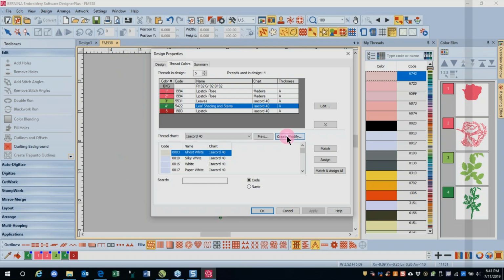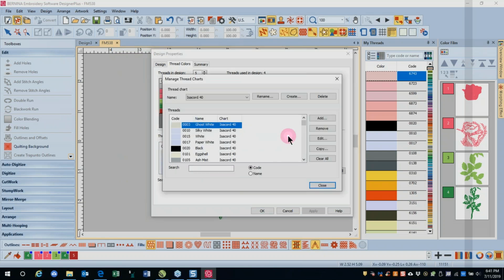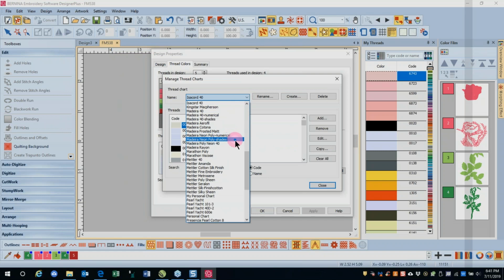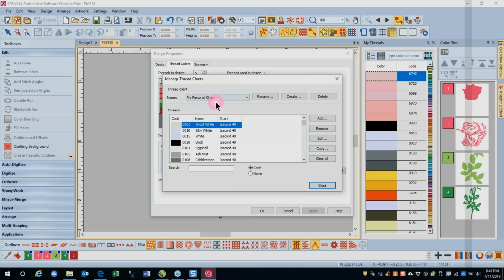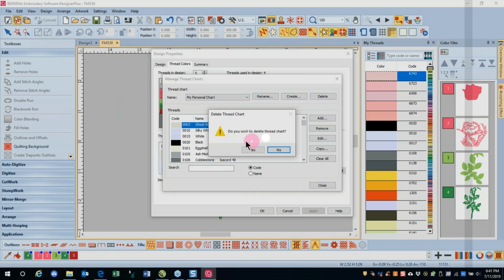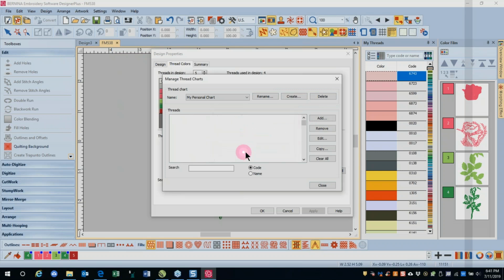So I'll go back in here and click on Create and Modify. I want to find my personal thread chart because it is also a fictitious chart, and I can click on Delete. A confirmation box opens up and you can click yes, and now the chart is deleted.